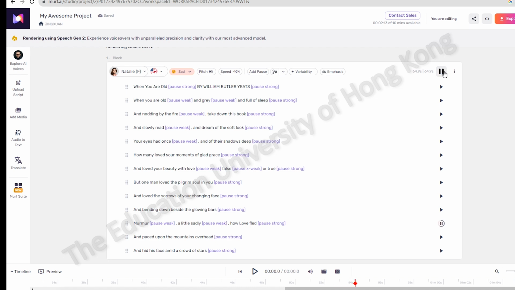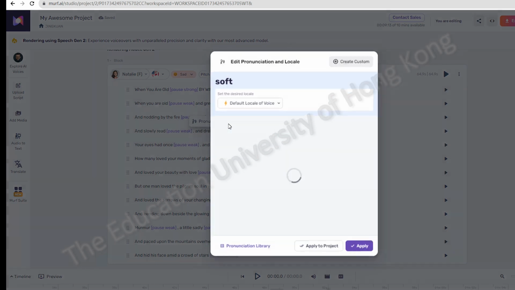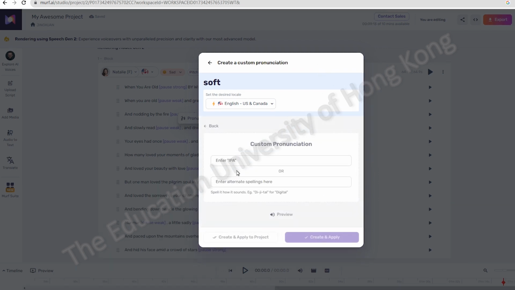When a word has different types of pronunciation, users can select the pronunciation that they need in the MRF database. For example, the word soft, you can select the word and then click pronunciation. The possible pronunciation of the word will be listed. You can listen to the pronunciation and select the one you need. Soft. Users also can click Create Custom, enter IPA of a word, and custom the pronunciation of a word.